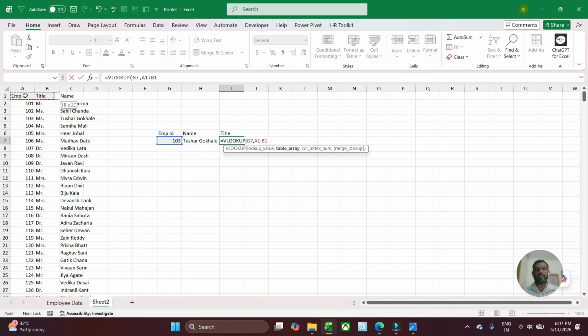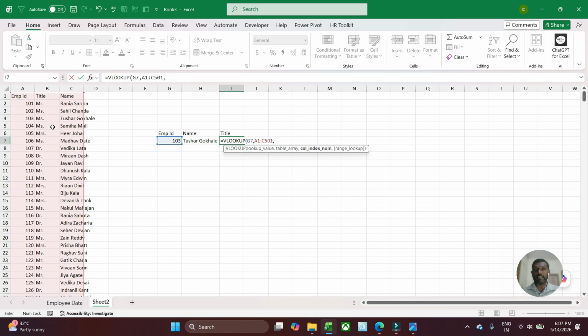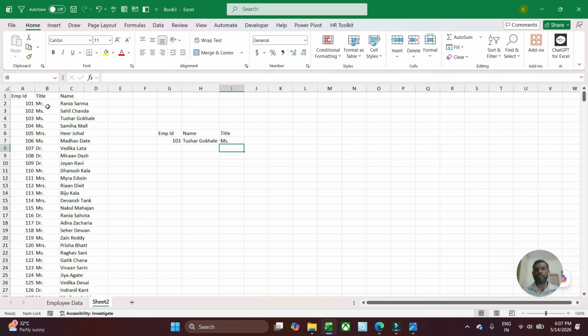In this complete table, comma. In this case, what do I want? I want the title. So title is in which column now? So that's 1, 2, which is in column B, but the column index or the number for that is 2, because in this range of cells, it is in the second column. So I'm going to say I need title, which is 2, comma, 0 at the end, close bracket, hit enter. So I've got the title.